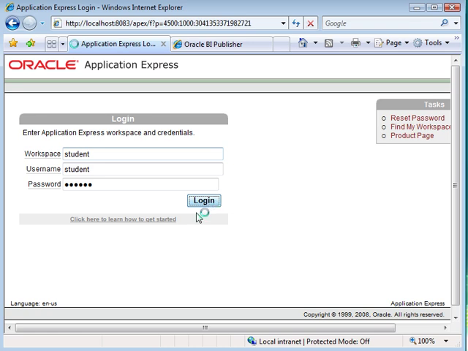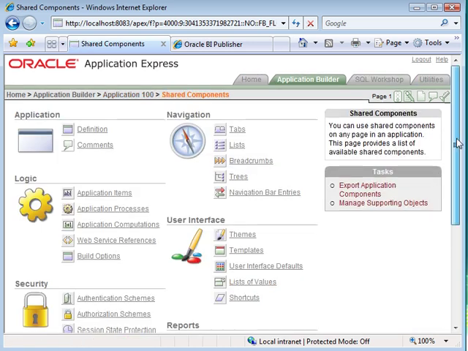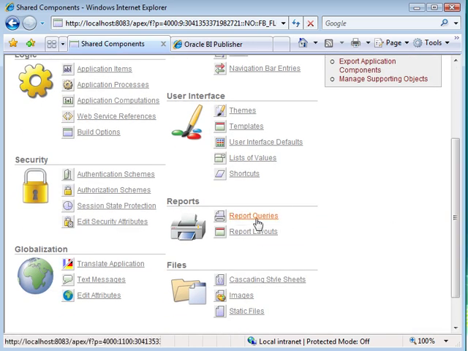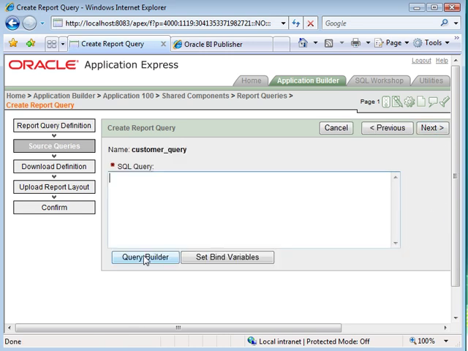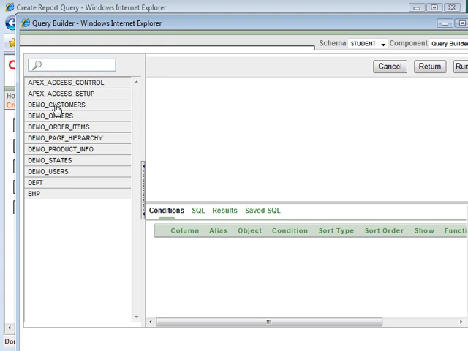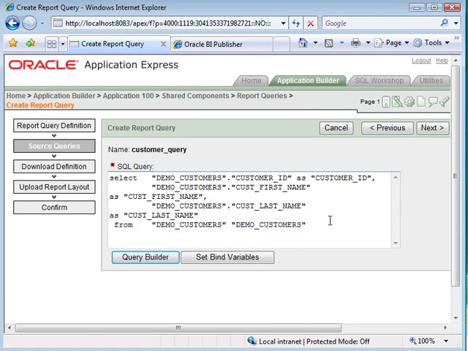Log in right here, and I've got my sample application right here, and what you want to do is go to your shared components, and this is where you can create reports. So here under Report Queries, you'll say create, and let's just call this customer query. Our output format is going to be PDF, and I'm going to view this inline as opposed to an attachment, and then I hit next. For my SQL query, I'm going to use my query builder, and I'm interested in my demo customers, and I'm just going to grab the first name and last name, and let's also do an order by cust last name and cust first name.